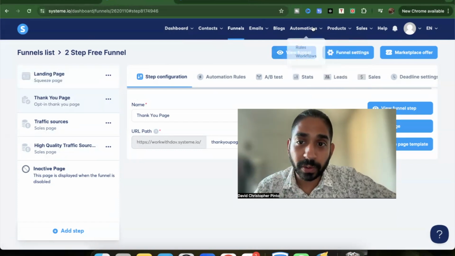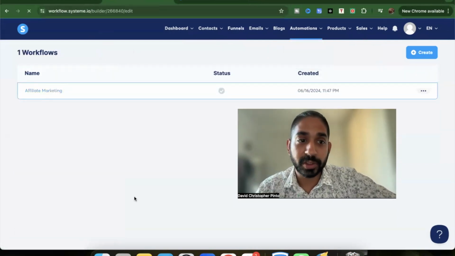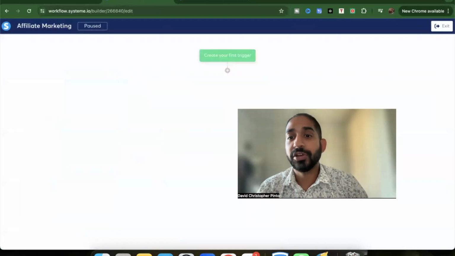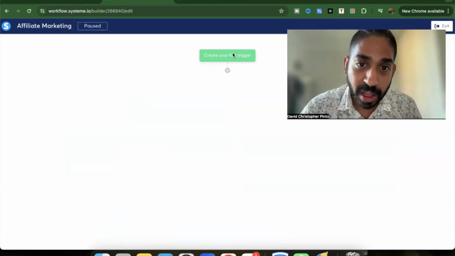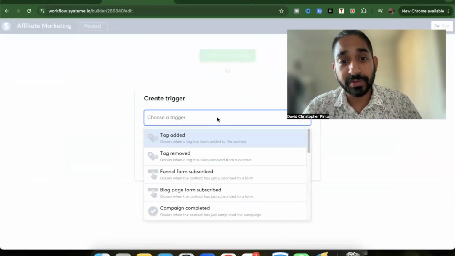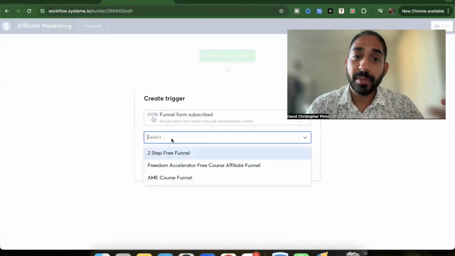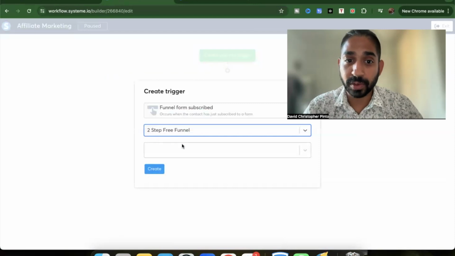However, within a workflow, there are a few things that you can do. So let's say you go to affiliate marketing workflow. This is just me creating. And as you can see, I need to create my first trigger. So this is like a map, guys. It's a road map that you're creating for your customer. So what happens? First, you have to create a trigger. In this case, I want to be selecting funnel subscribed because it is the 2-step funnel and then I want them to subscribe to that, right? So that's what they're getting.